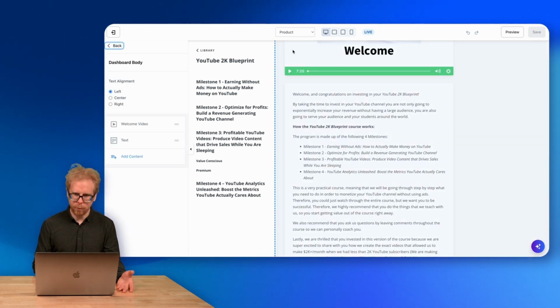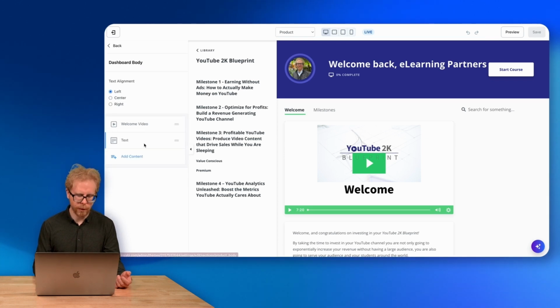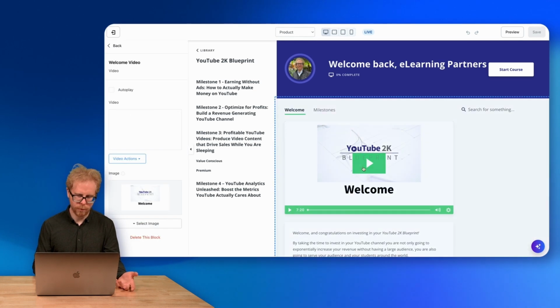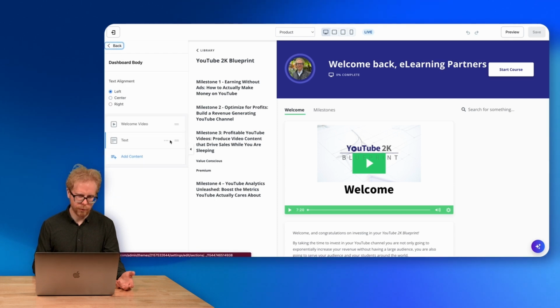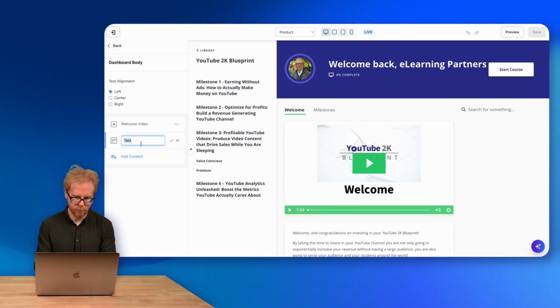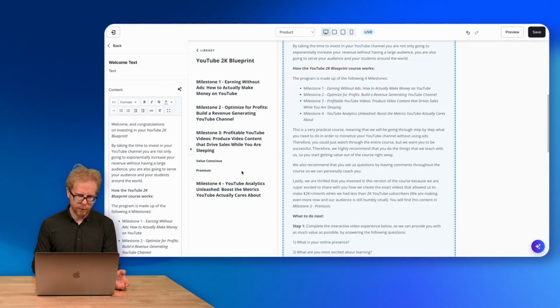So dashboard body, see, this is the dashboard body, just like when we're building the website. Click on dashboard body here. We have the welcome video. It's right here. Boom. Okay. Then we have text, which I could call course. Well, I'll just call it welcome text. Welcome text. Cool.